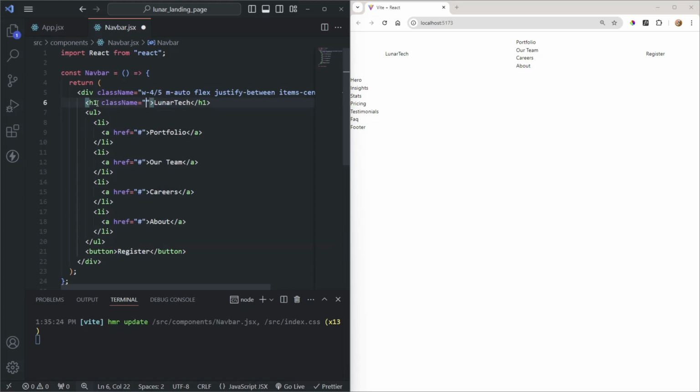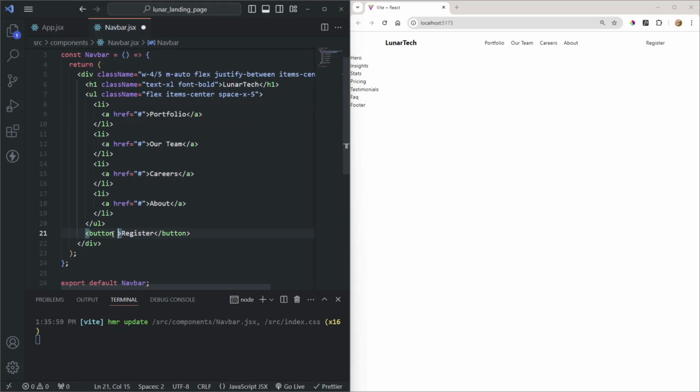For the logo, we've added text-xl for larger text and font-bold to make it stand out. We've also used space-x-5 to add space between the items. Give the button some padding with px-5 and py-2, added a border with border-black, and made it round with rounded-full.